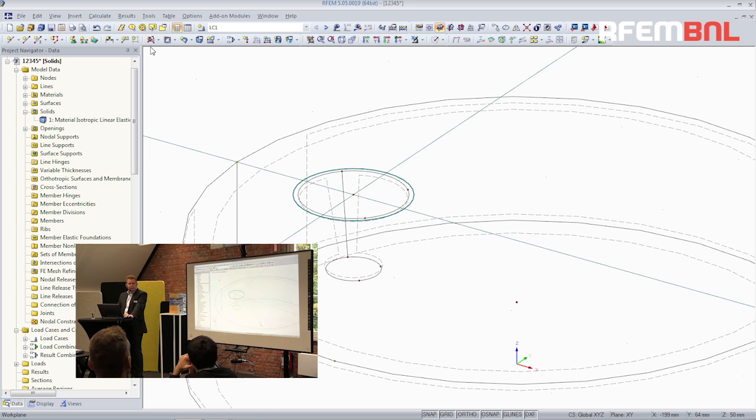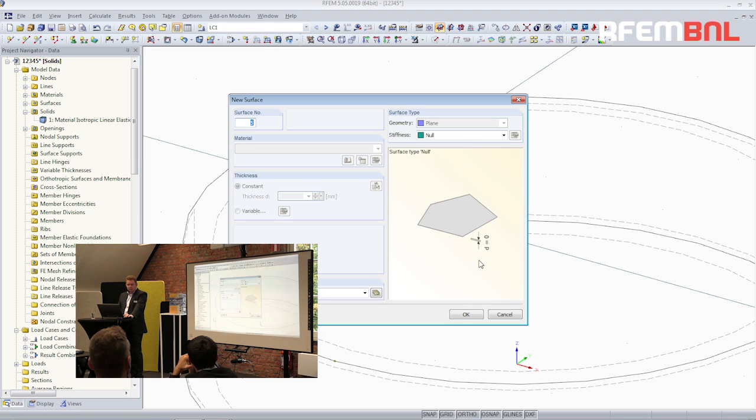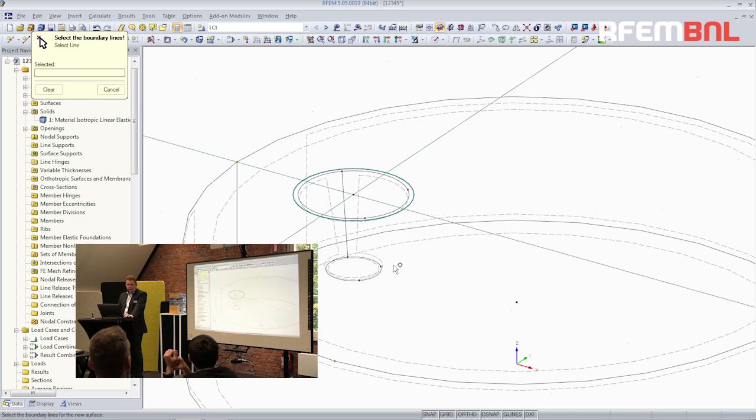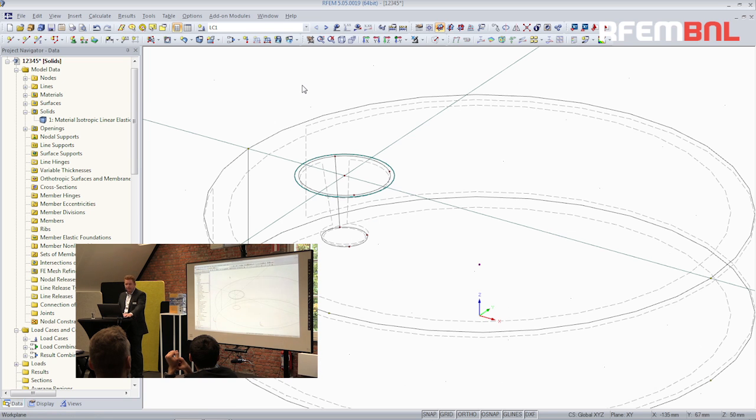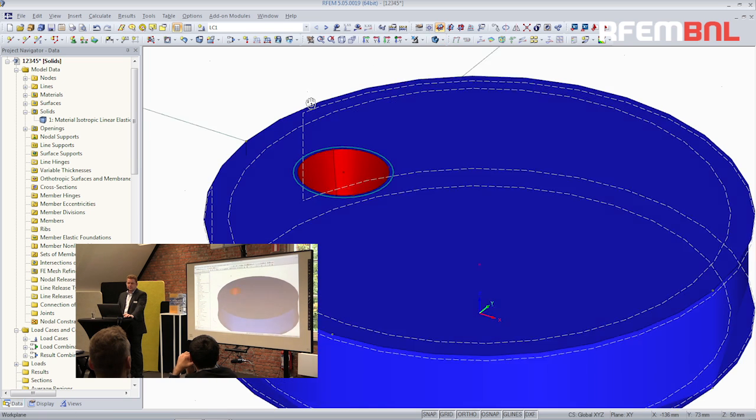So I will use this. Maybe I will go slightly faster now. I will use this function, new plane load, plane surface. Okay. Click, and there it is. Okay, if I look now, it looks like this.